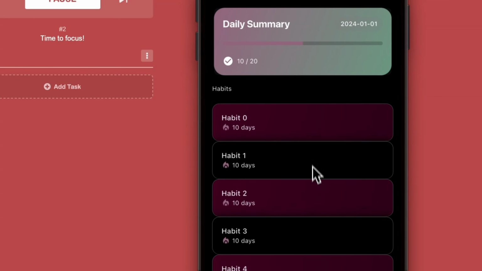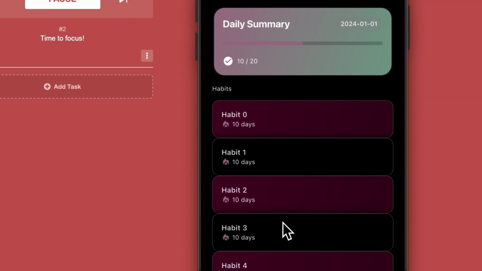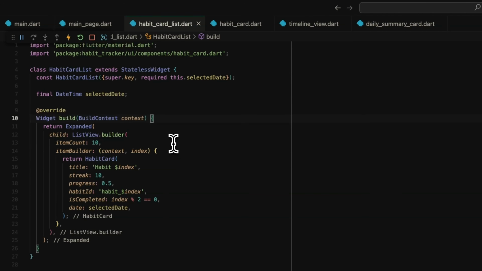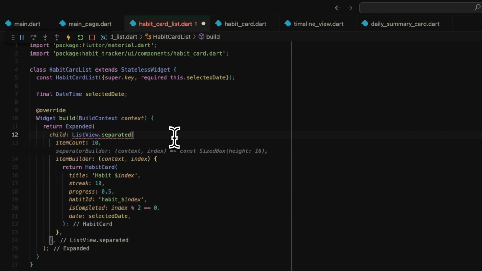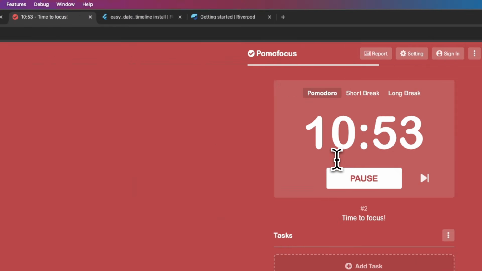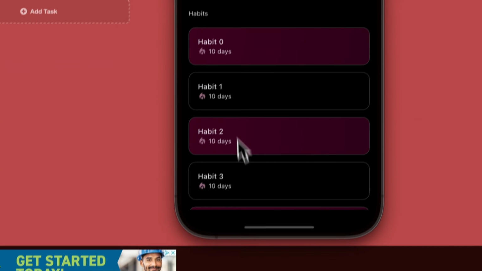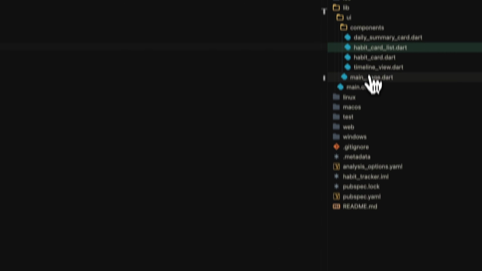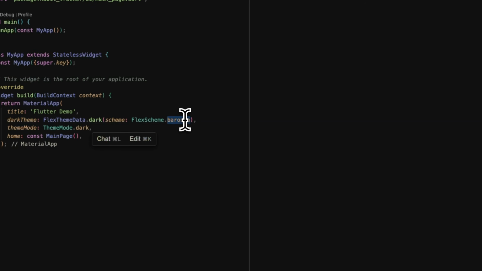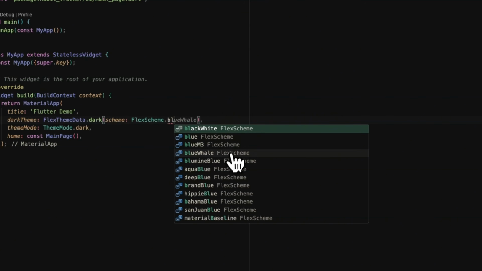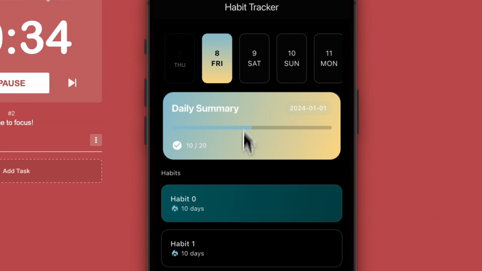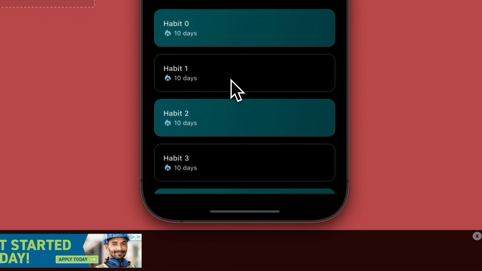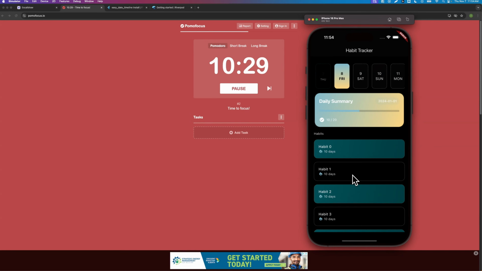Yeah, so okay, so this is what we have, and let's have it separated a bit. So the completed one will be this color, the other completed one. Let's change the theme a bit. I'm not a fan of that thing. So let's use blue. Okay, it looks better. Awesome. So we finished building the UI.